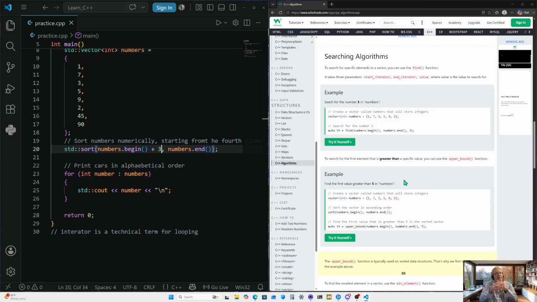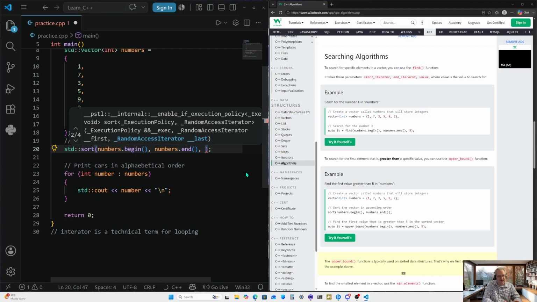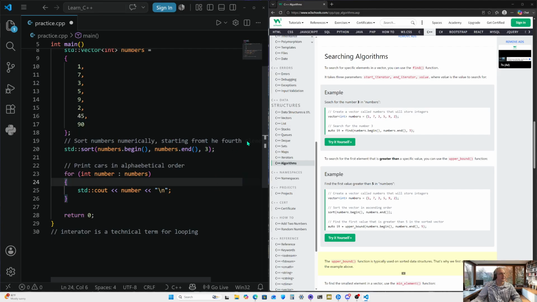Okay, it's cleared out. Searching algorithm. To search for a specific element in a vector, you can use the find function. It takes 3 parameters: start iterator, end iterator, and value, where value is the value to search for. Search for the number 3 in numbers. Okay, so to search for a specific one, this is how we would do it. We need to erase that. We're still going to have all this in there, but we're going to add some parentheses. Oh, no, we're not going to add any parentheses. We're just going to have a comma to search for 3. Is it the number 3 or is that search for? Okay, so there is a comment here. I'm going to go ahead and add that comment in as well.